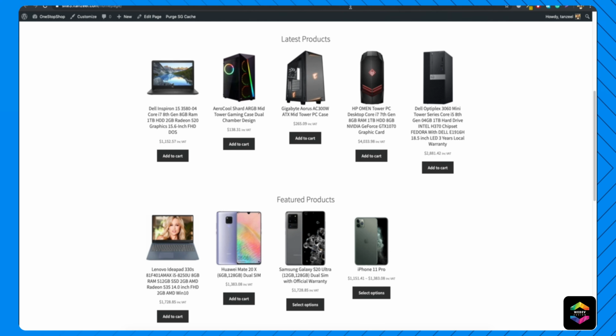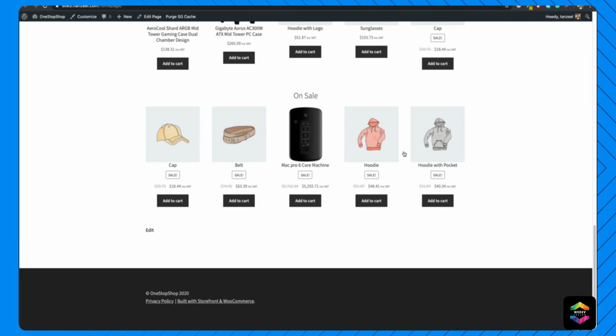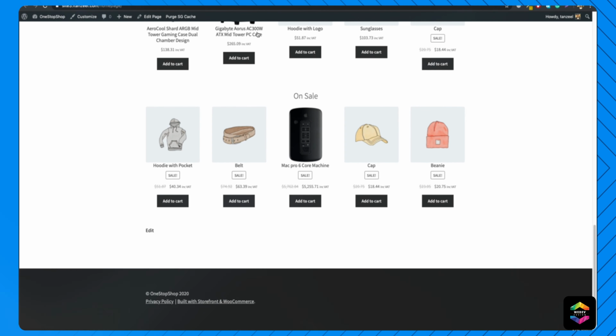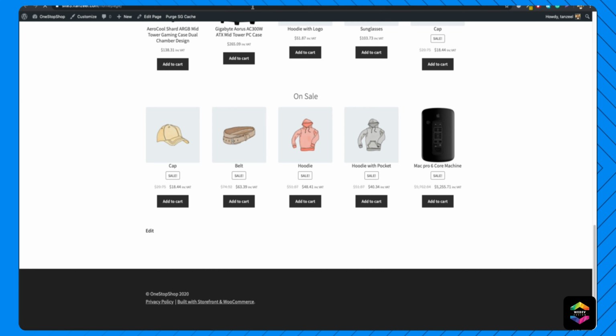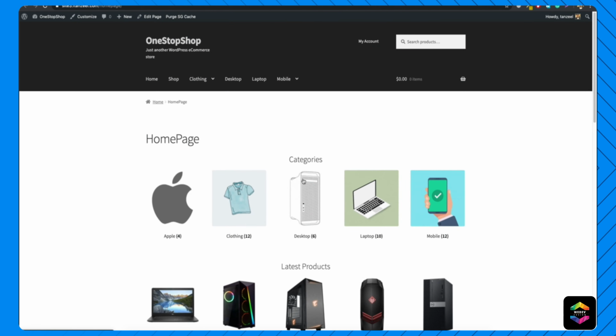And now if you come up here and refresh it, you can see these are the products being shown here. And now you can see that the products get changed, and they change every time the person refreshes the page. So this is how it's looking. And now we are totally done with the power of the shortcode video.